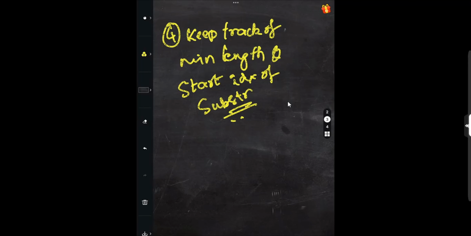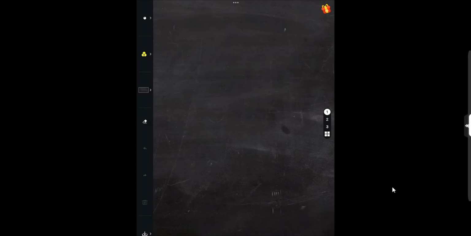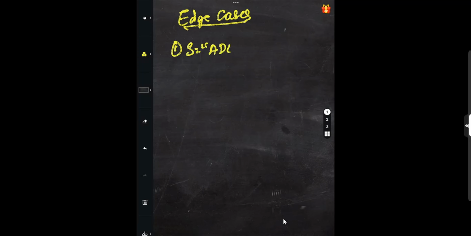First, let's discuss the edge cases one by one, then let's write the code. I'll explain the code while writing it. So let's go with the edge cases one by one. The first edge case is the basic one. In example one, you can see the string is BANC.